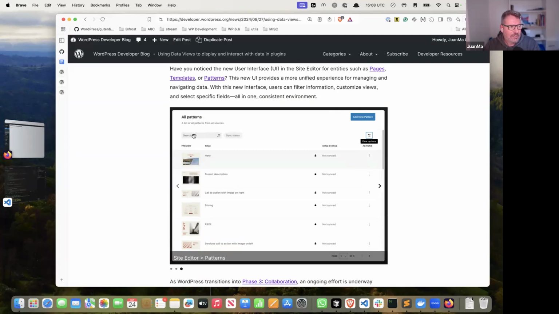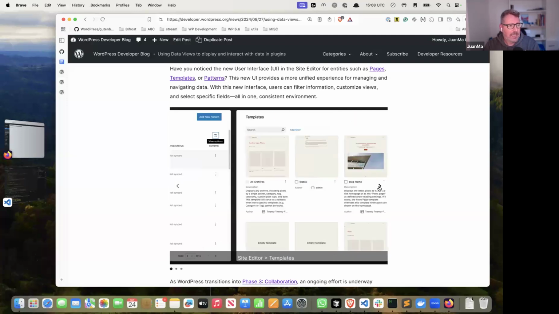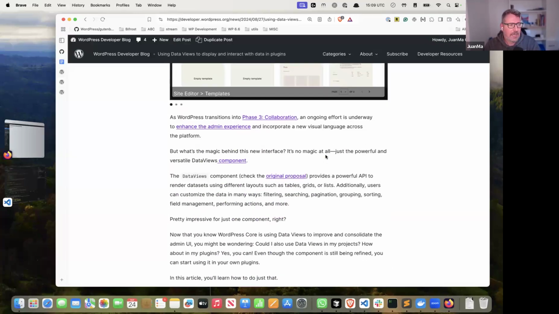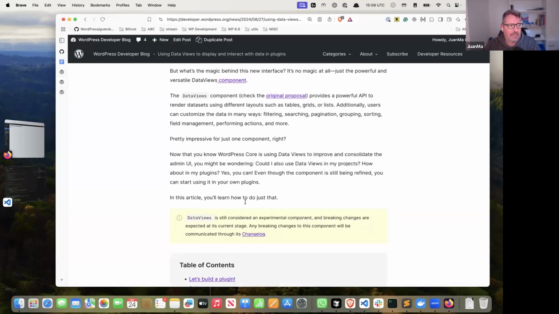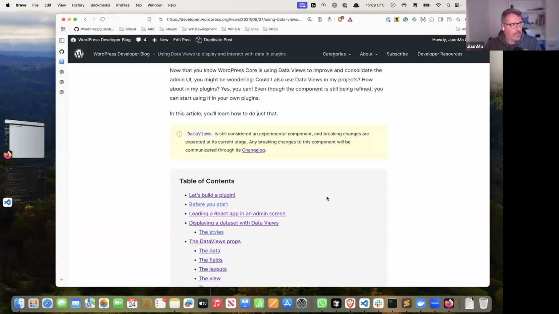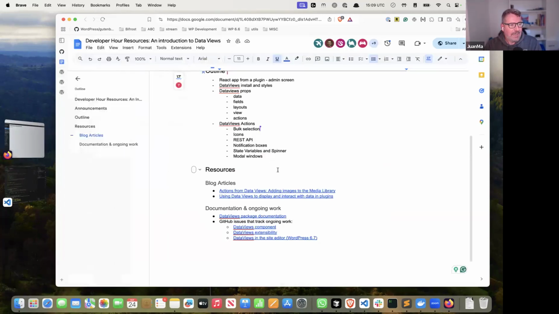So the amazing thing is that the DataViews component groups all this experience. I mean, all that you can see here, like search, columns, you can order by columns, you can select the fields, you have different layouts. All of that is managed by this component. And the cool thing is that we can use that component in our own plugins, and that's what we are going to explore today. So let's start by creating a React application via a plugin.